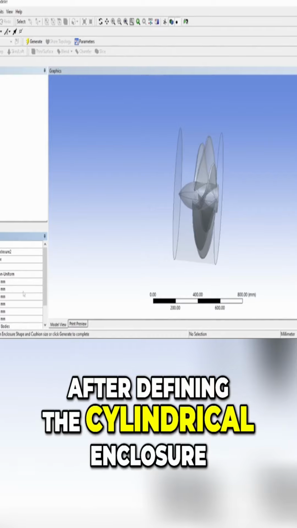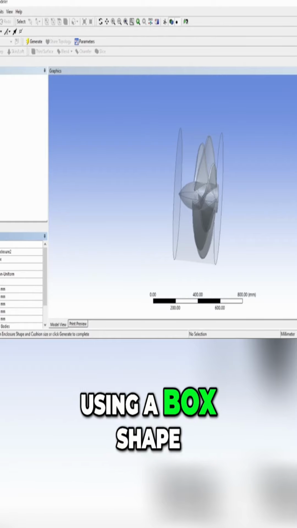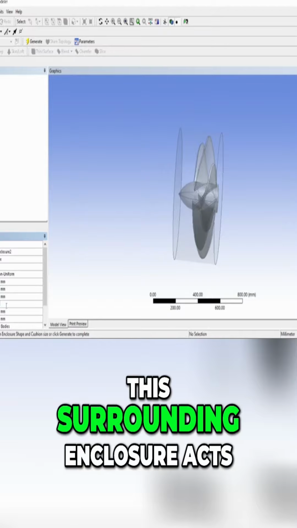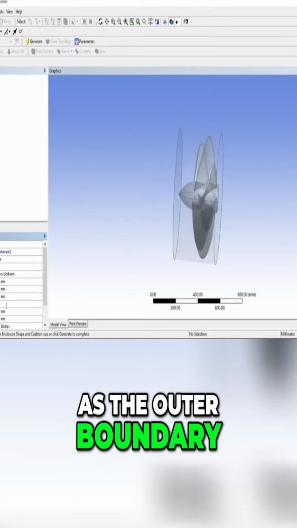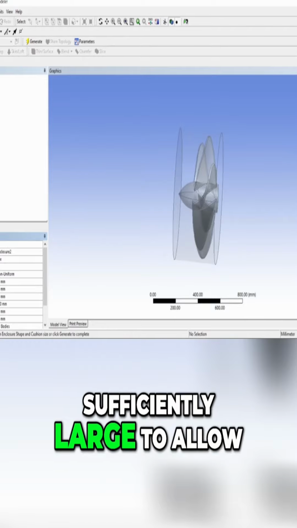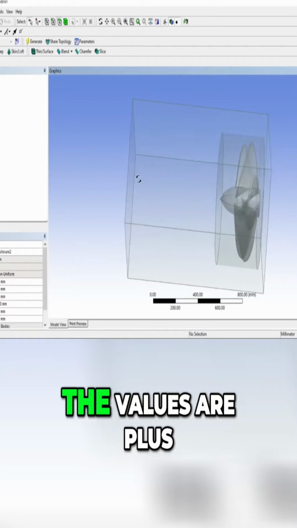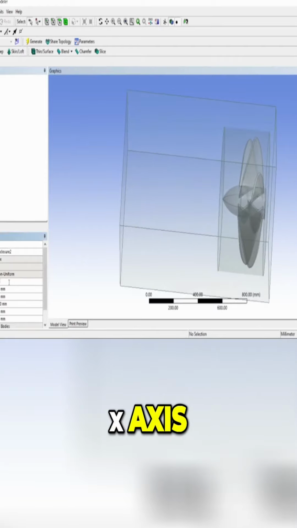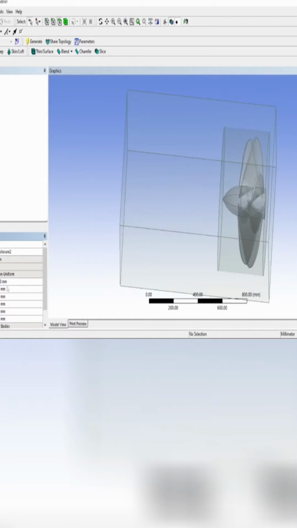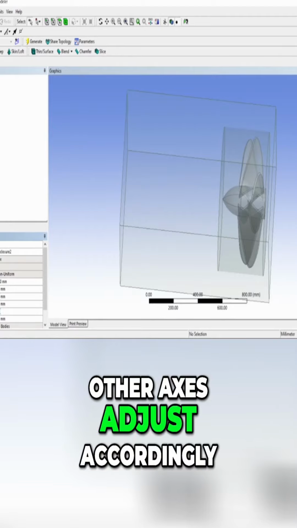After defining the cylindrical enclosure, create a second enclosure using a box shape and name it Surrounding. This surrounding enclosure acts as the outer boundary of our simulation. The dimensions should be sufficiently large to allow for an accurate simulation. Typically, the values are plus x-axis 800 millimeters, minus x-axis 50 to 60 millimeters. Other axes adjust accordingly.